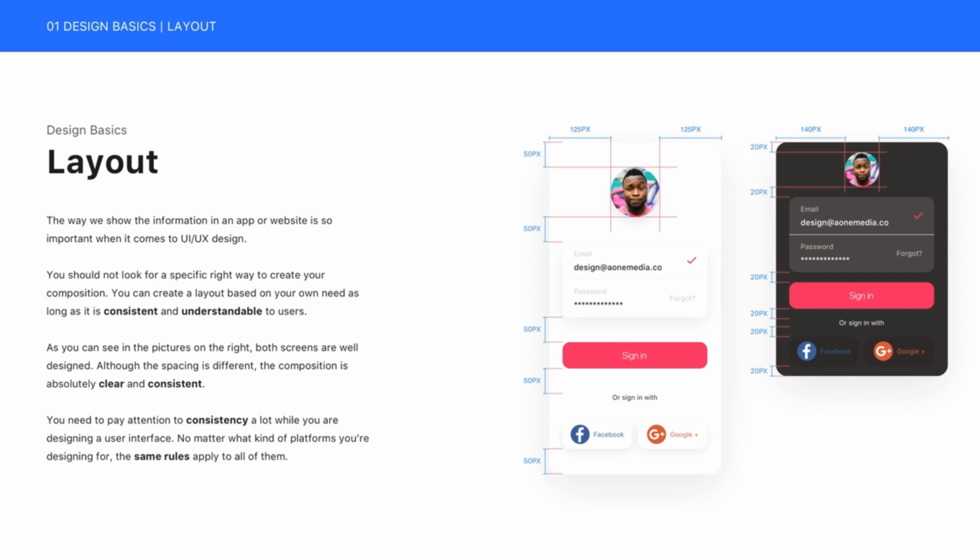You need to pay attention to consistency a lot while you're designing a user interface. No matter what kind of platforms you are designing for, the same rules apply to all of them. Alright, now let's check these pictures out.